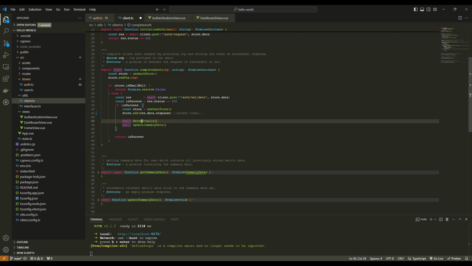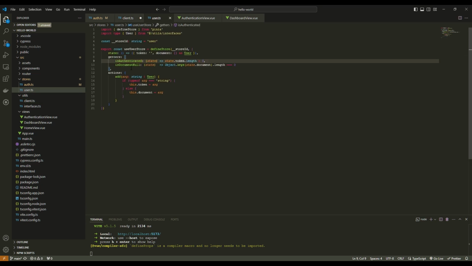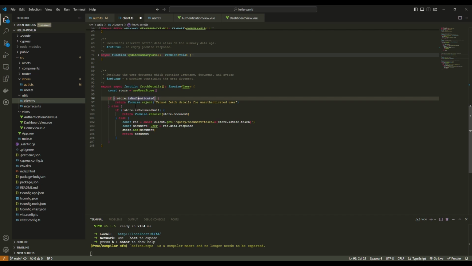Now we fetch details. Once we've been able to successfully retrieve the access token, the next step would be to, one, get the user details, i.e. the username and email address and avatar, and then also update the summary data. What is interesting here is, first of all, we're just going to breeze through this. This is what you would expect. We're first checking if is authenticated, and all this is saying is, does the token exist? We want to make sure the token exists before we actually attempt to even send any request.